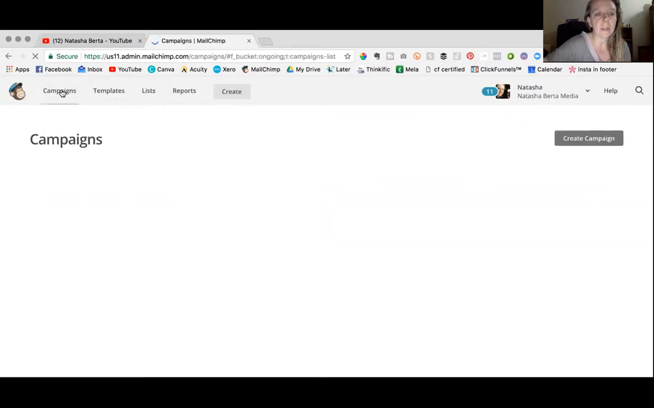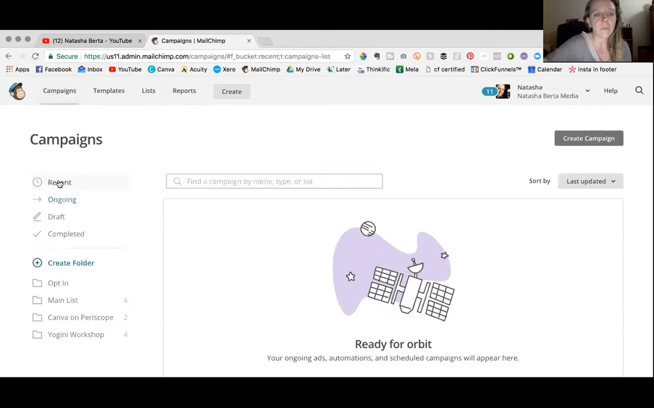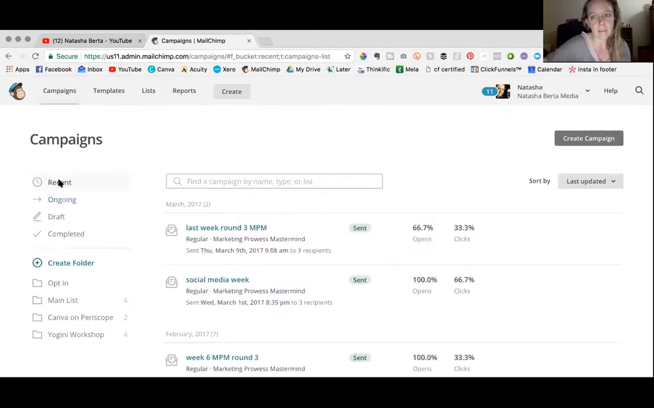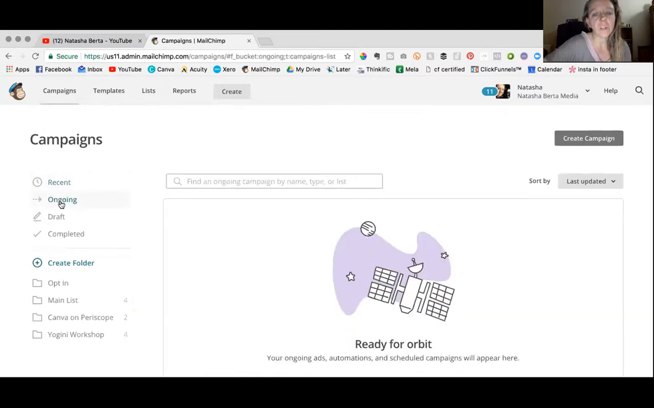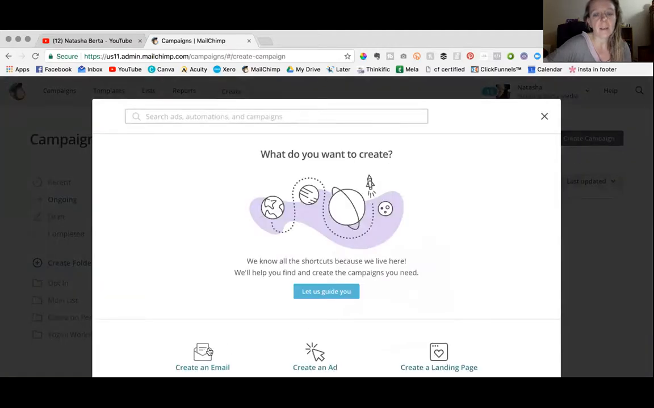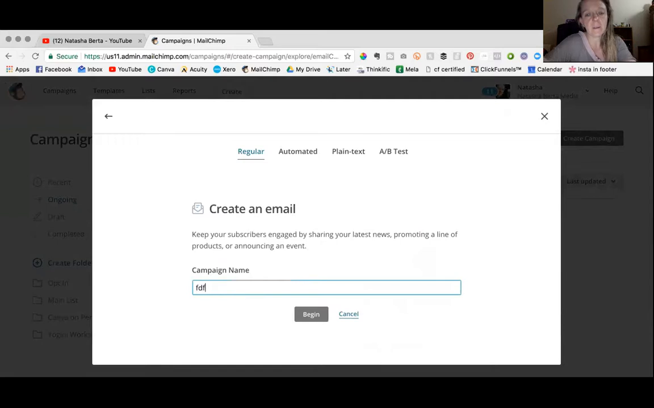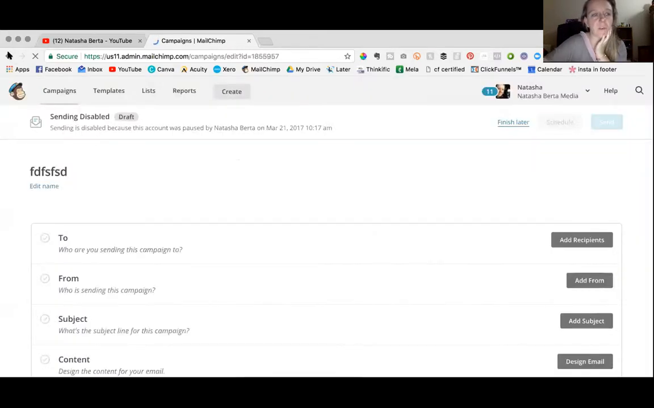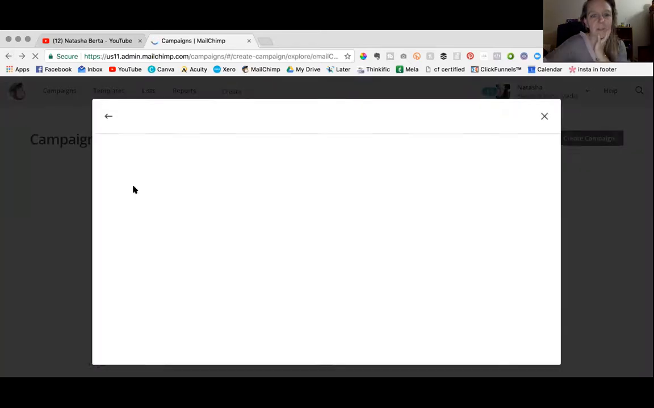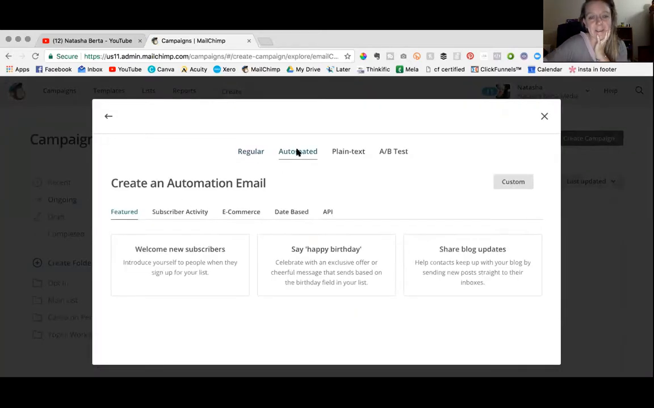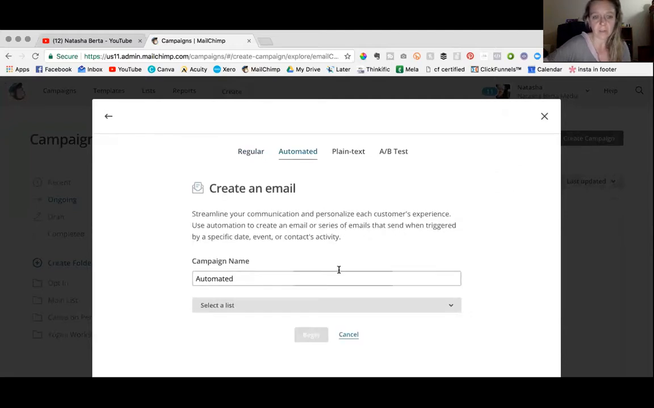Automations, first of all, you click campaigns and there's recent campaigns, which is just the emails that you've sent lately. And then there's ongoing, which is what they now call automations. So to make an automation, you just click create campaign, create an email, give it a name. You begin. Oh, I missed one step. Sorry, the people. This is it. You click automated and then you click custom, because I like to have ultimate control over it.